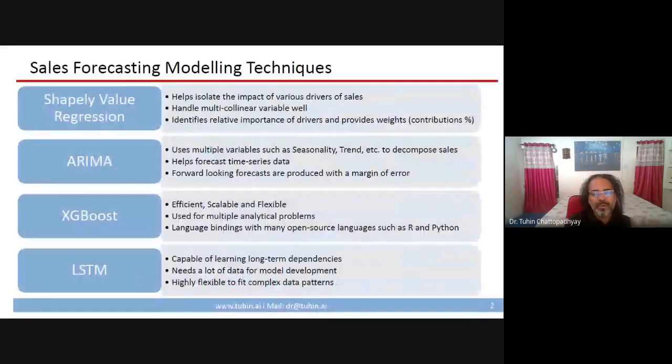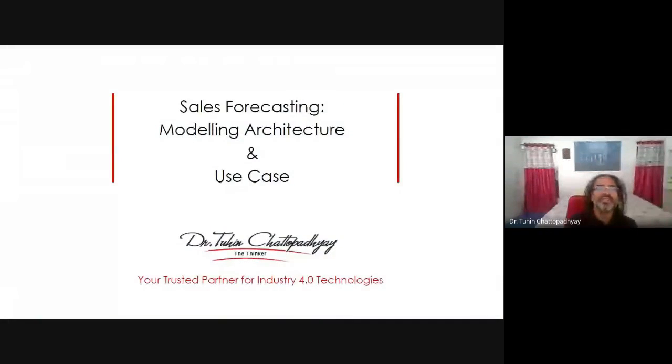What are the benefits of sales forecasting, you all know, right? Today I'm going to do three things in the sales forecasting piece. Number one is the modeling architecture. I shall walk you through the multiple algorithms that are commonly used. Then I shall walk you through a use case that I accomplished for a client, the way I showed you for the segmentation, which I did for a bank in Southeast Asia.